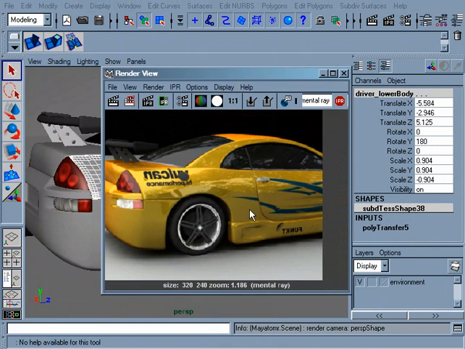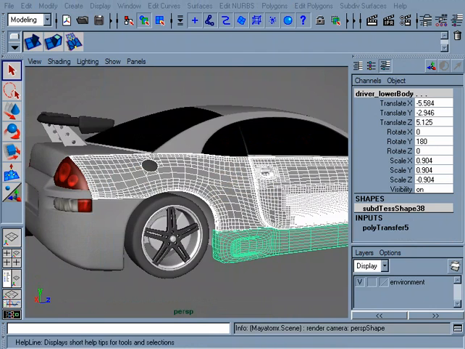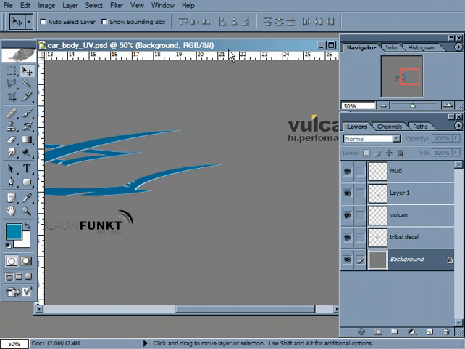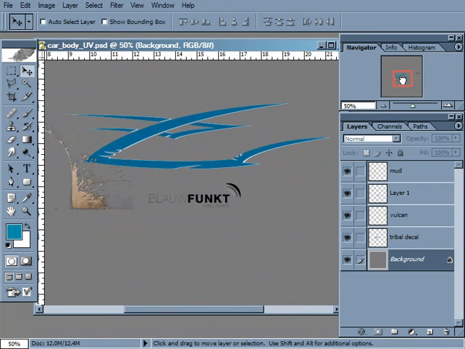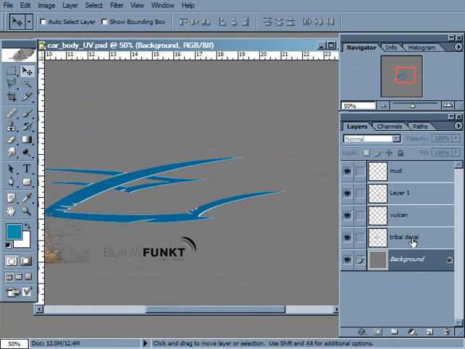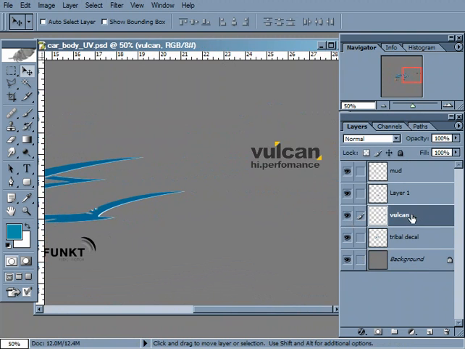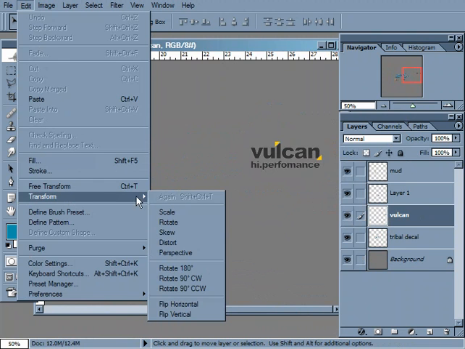So what we're going to have to do is make a new texture for this opposite side of the car. Okay, so real quickly, let's go back to Photoshop, and I've got open here the original Photoshop document that we used to build the textures for the original side of the car. So what we need to do to fix this is start off by selecting just this Vulkan layer, which is this one decal here.